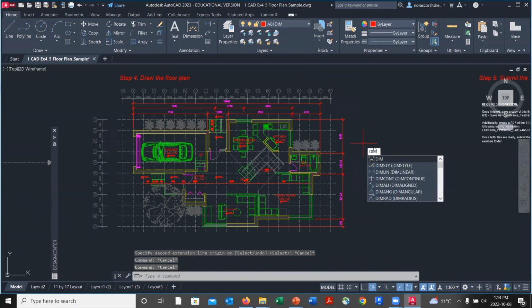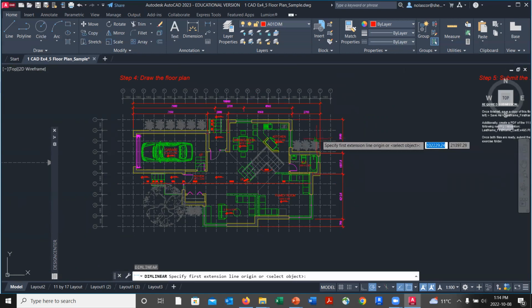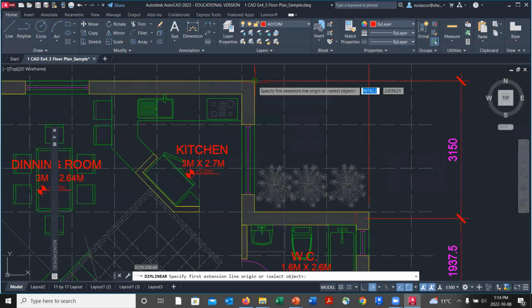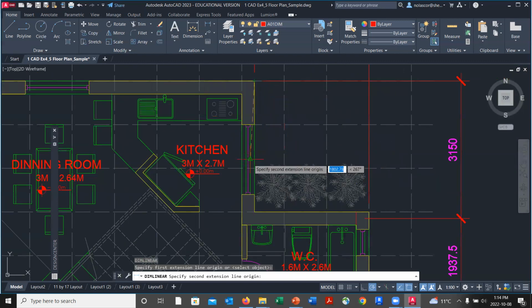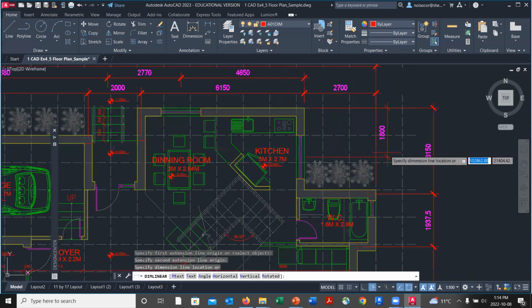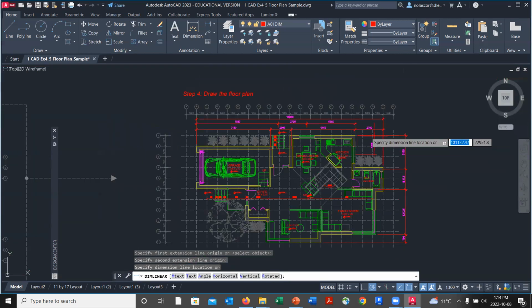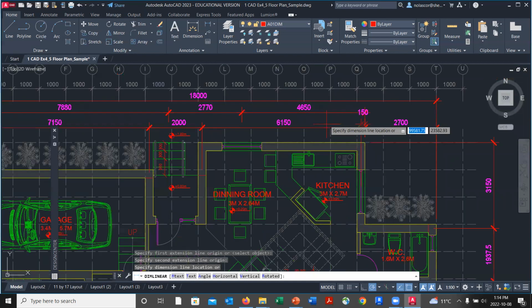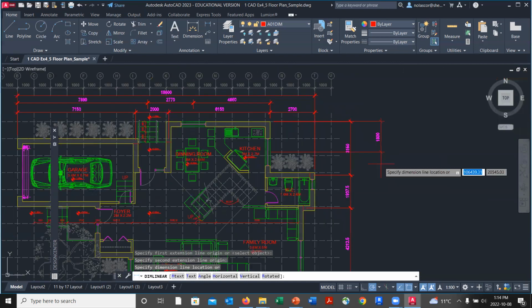Dim linear. Okay, so type dim. We start here as well, and then we click on the midpoint of the window. Make sure you have a nice midpoint here. Otherwise, you might need to create one. So midpoint, that's the second tier. Place it at a similar height as you have here. You can actually measure that or simply eyeball it. So not too close, right? Not too far, just enough.